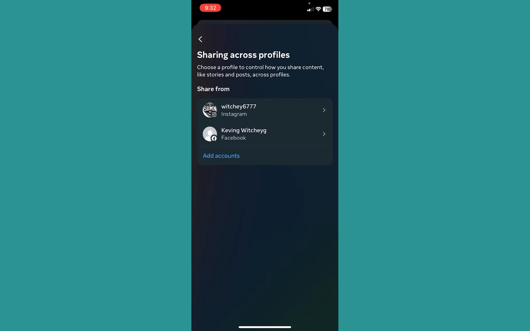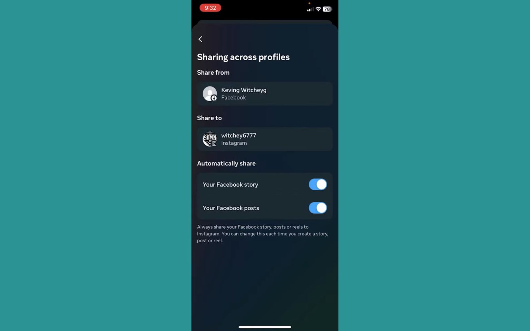And then it's going to show you all the connected profiles. You want to choose your Facebook profile. Nice Kevin Vici, and it says Facebook, so I will click on it. You need to click on your Facebook profile.